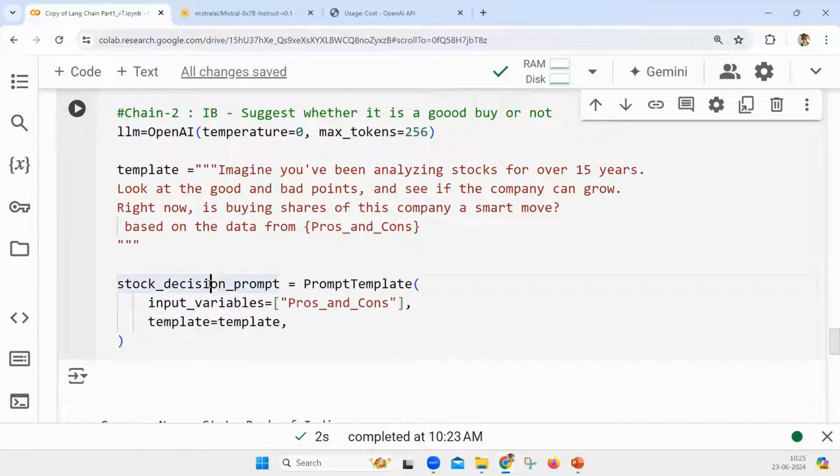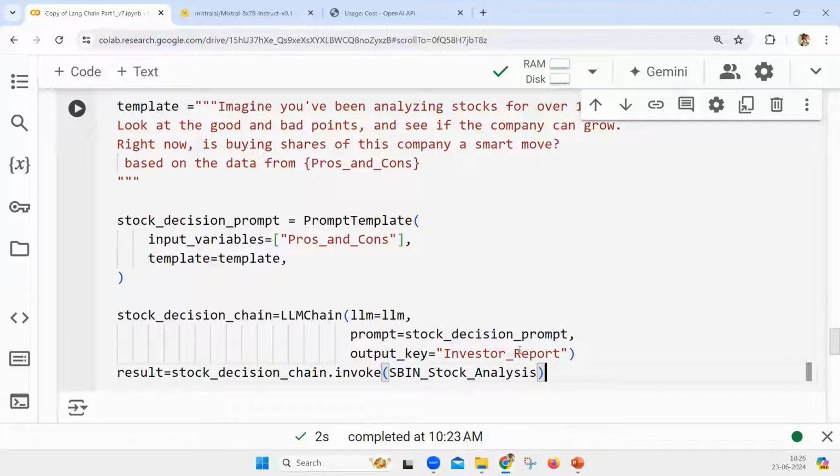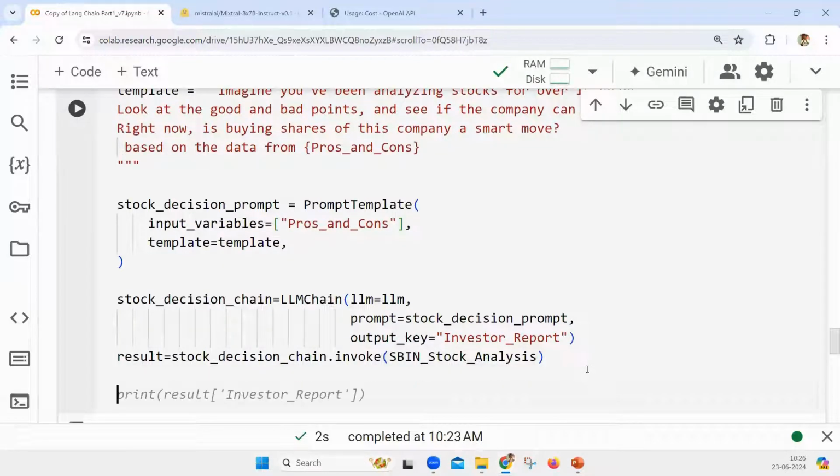And then finally, I would say stock decision prompt is prompt template. Take the pros and cons and whatever is the template here. And then finally, this is chain 2. I'm going to create stock decision chain, LLM chain, investor report. Output key is investor report. Okay. And then these 2 chains, I have to convert them. So I can actually check this right now. But before that, I will just connect these two chains using the sequential chain.